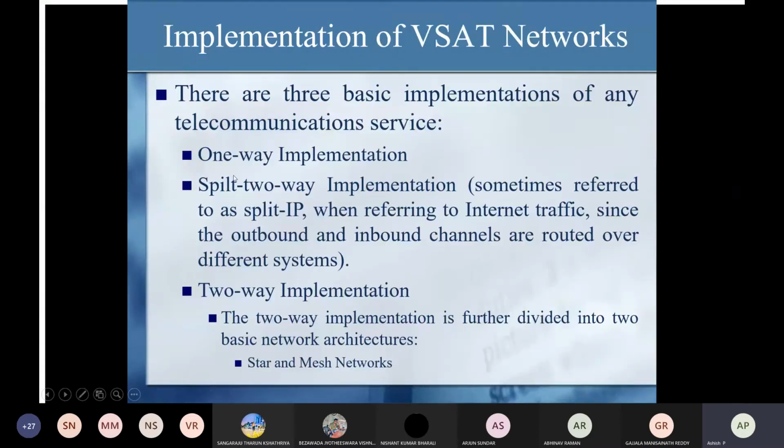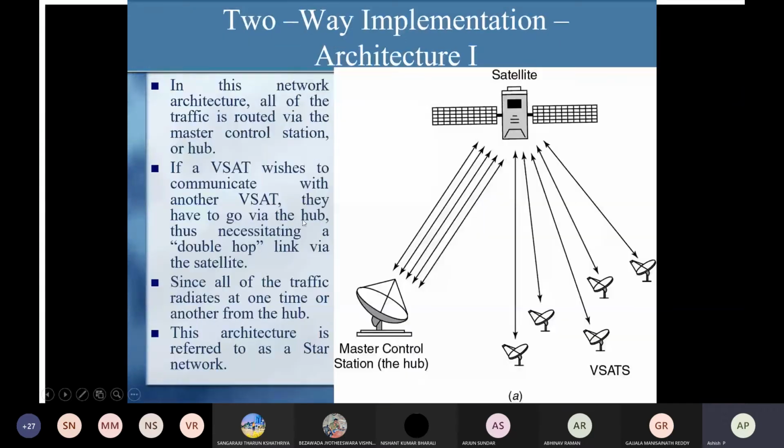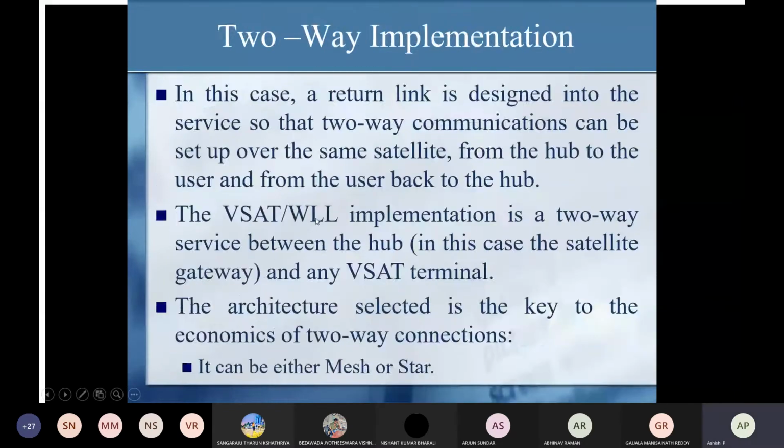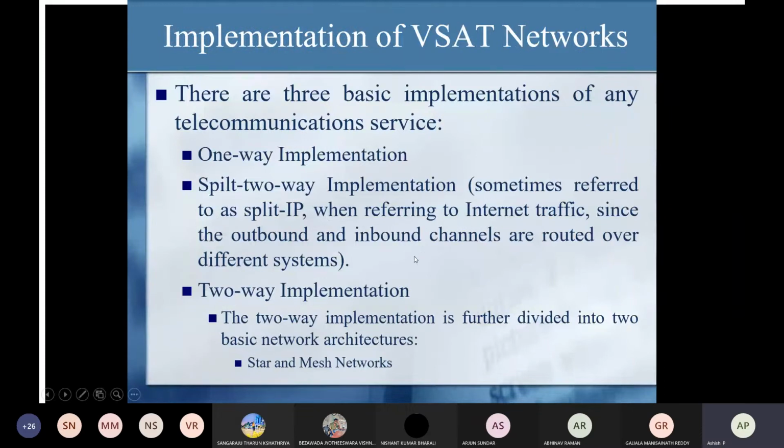Then the second type of implementation is the split or two-way implementation. That is also called a split IP implementation. It's two-way only, but there is no return channel. So split IP is also two-way, but there is no return channel. Suppose you get some internet facility, then there is no way that you can talk back to your server. So only the unidirectional, some streaming kind of thing is possible if you have the split IP implementation.